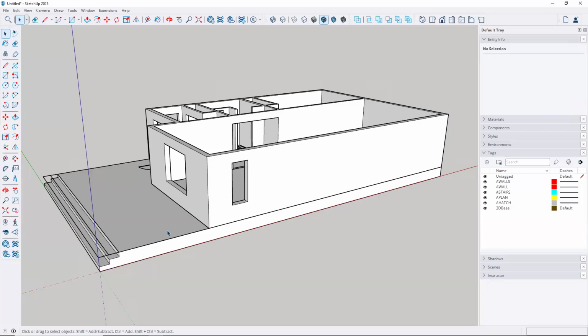And that's where I'm going to place my base. So I'm going to select it like this. And then it's showing me the entity info. And right now under tag, it is not tagged. So I'm going to place it on 3D base like this. And then I'm going to click off of it. And now instead of having to hide it, I can just turn the tag on and off.